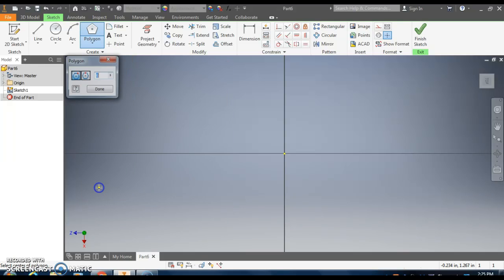Select the polygon tool, and notice when I select the polygon tool, I get a little dialog box, and the default is 6, a 6-sided polygon, which is a hexagon. We're going to draw an octagon this time, so you'll want to type in 8 in that dialog box.